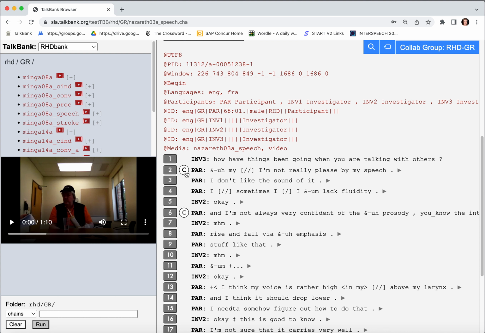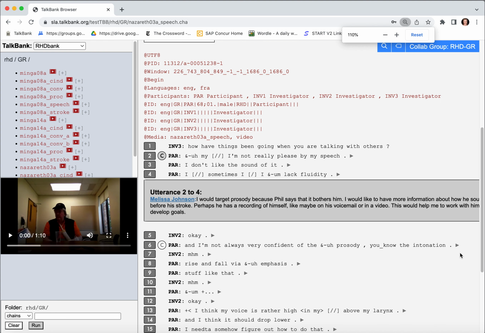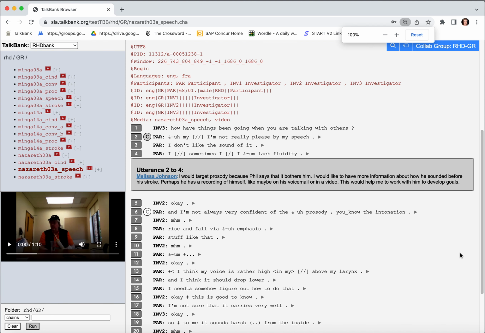Okay, and we can open up her comment here and see that it says, I would target prosody because Phil says that it bothers him. I would like to have more information about how he sounded before his stroke. Perhaps he has a recording of himself, like maybe on his voicemail or in a video. This would help me to work with him to develop goals.